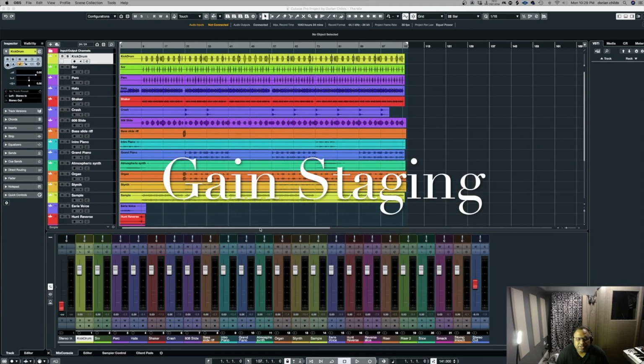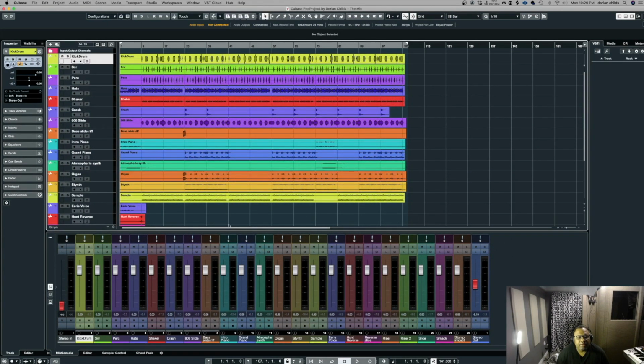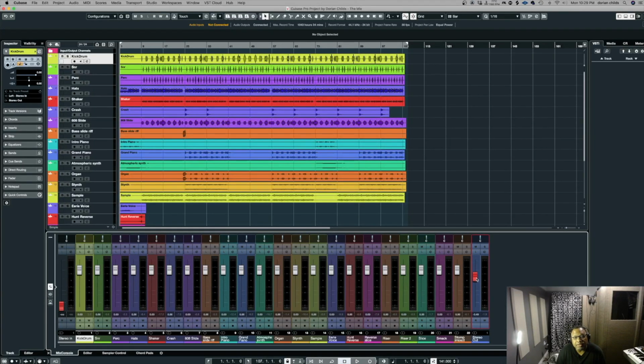Okay, let's go ahead and get started. All right, we want to start out with gain staging. Let's see what gain staging is and how I function with gain staging. Let me turn this up a little bit. All right, so that's my first thing I would do. I start with gain staging.